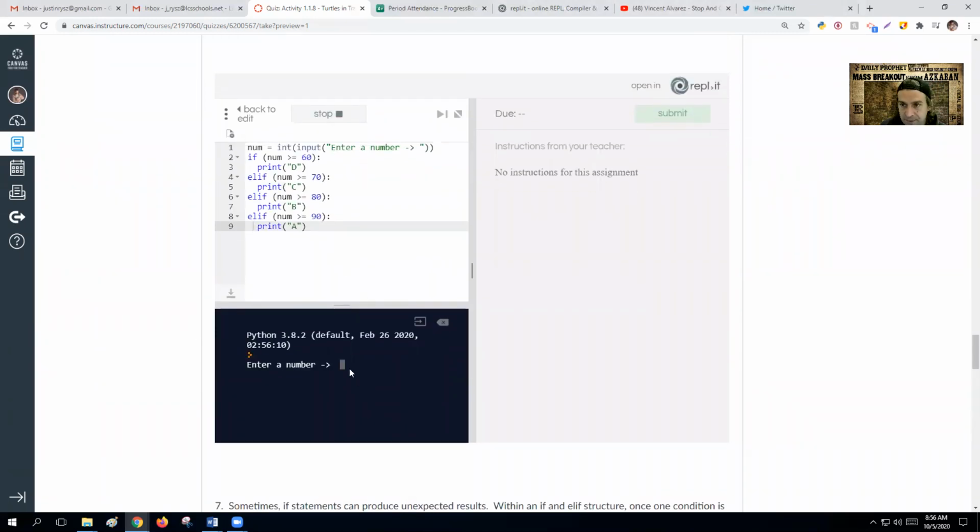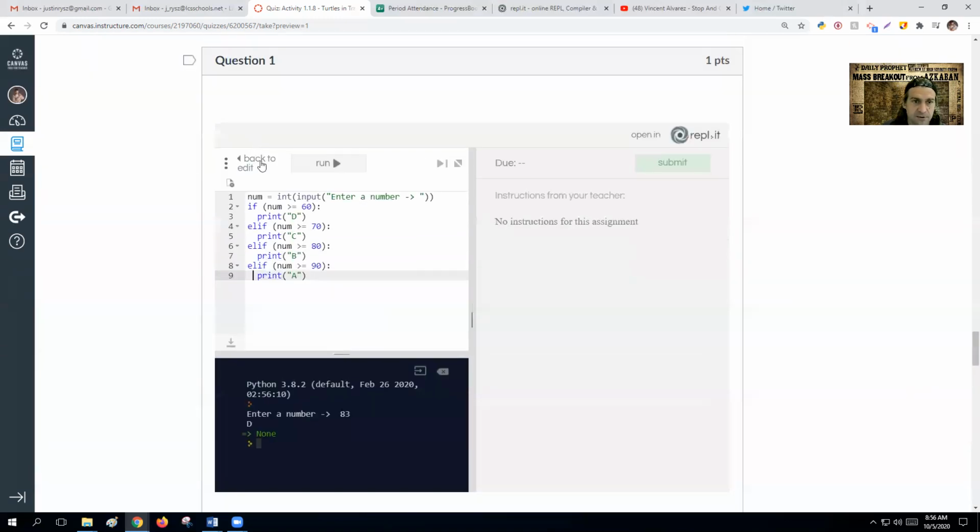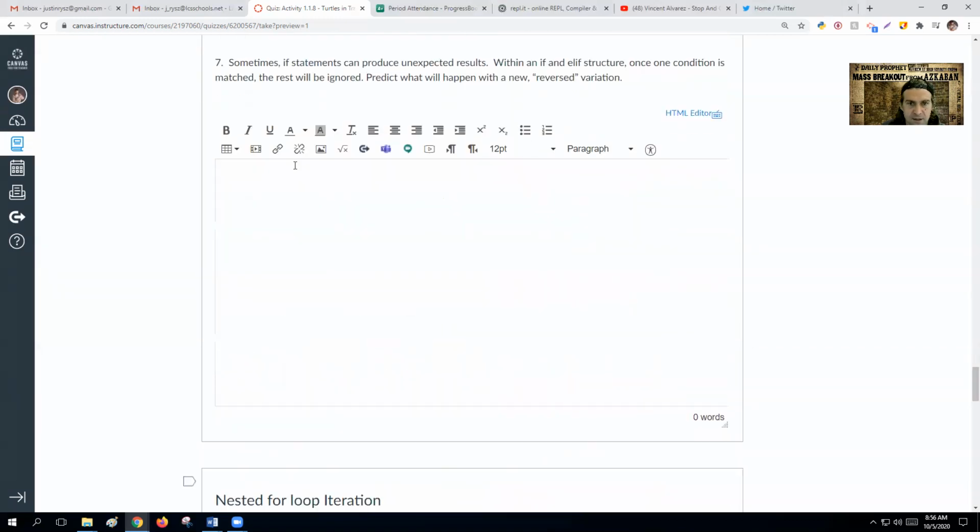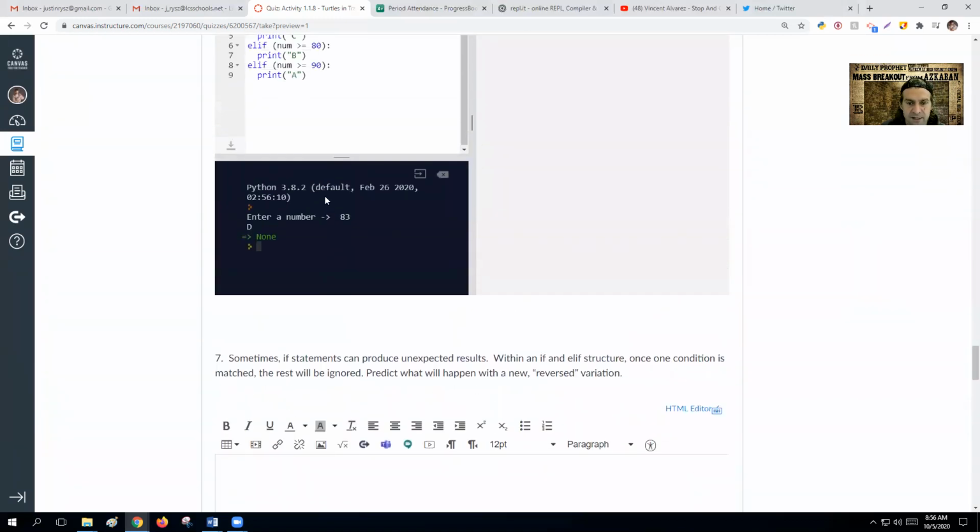If I pick a grade, like I got an 83 on a test, I know an 83 is a B, and I enter this, I get D. Okay. Why did this occur? Well, this occurred first because it checked to see if the number was greater than 60, which it is. It ran the statement there and skipped everything else. So the elif structure is what happened.